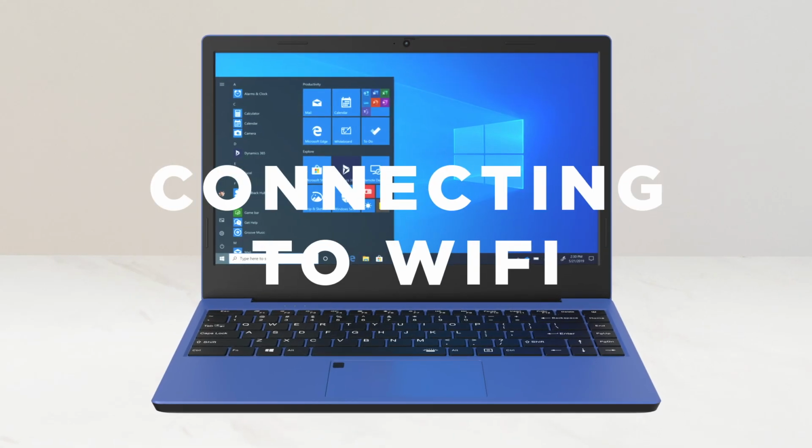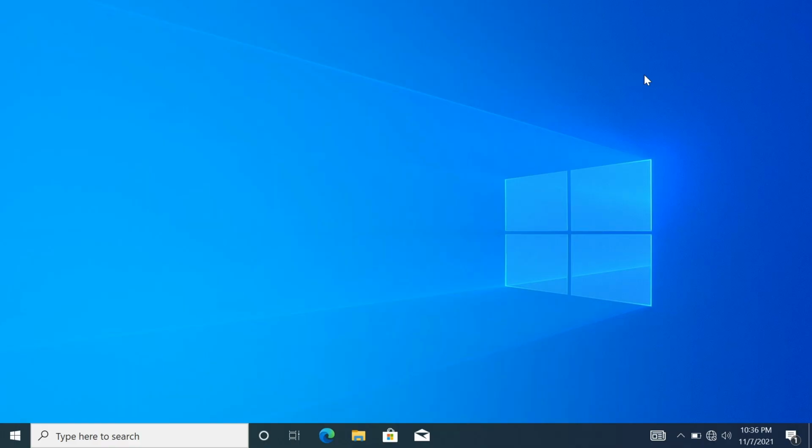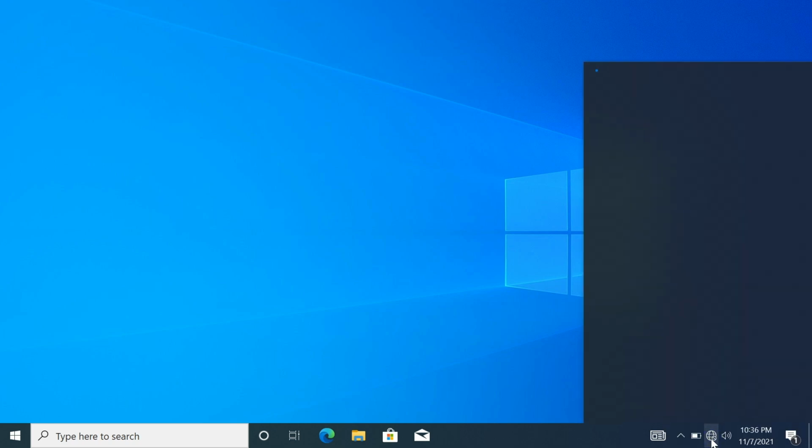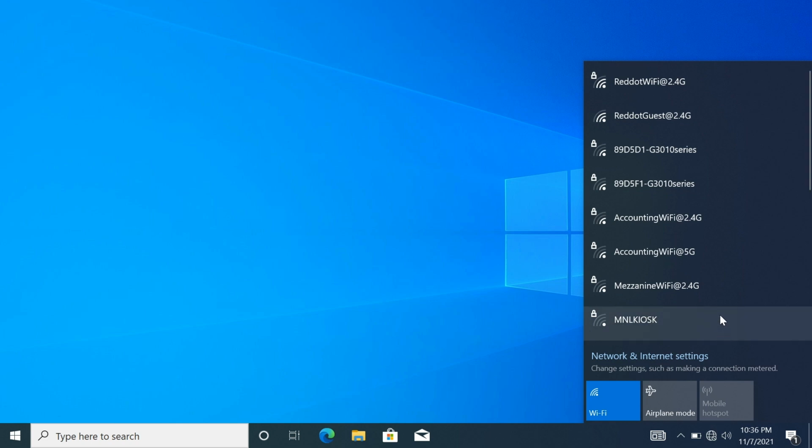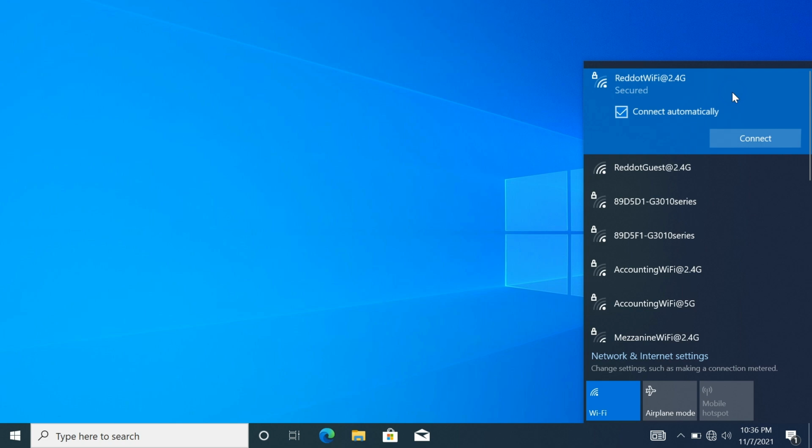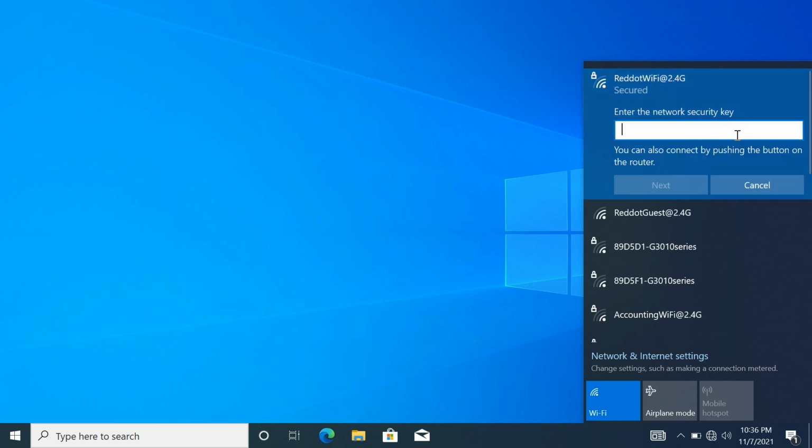Connecting to a Wi-Fi network. Click the network icon in the bottom right corner of the taskbar. Select the wireless network to connect. Click the Connect button. Enter the network security key.